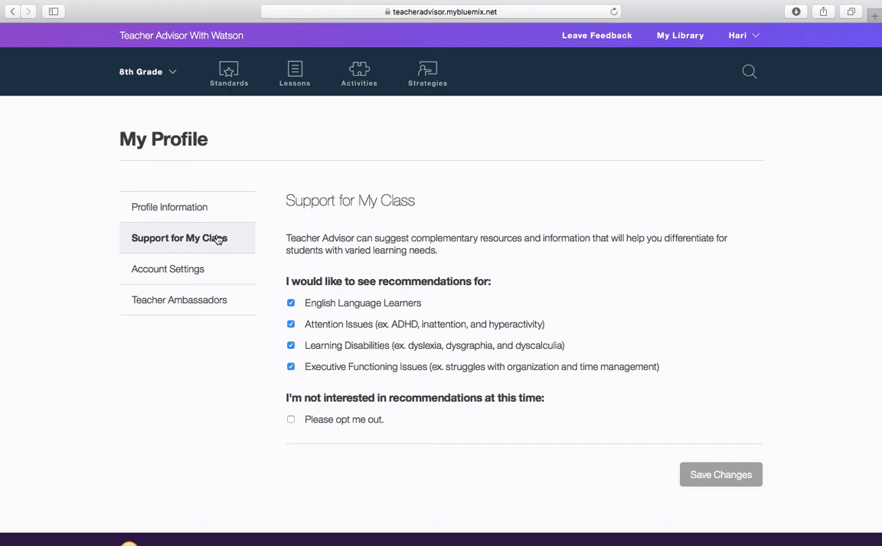We have, as I mentioned, more content from the National Center for Learning Disabilities across K through 5 with this new release of Teacher Advisor. So if you've opted in, as I've done, for attention issues and learning disabilities recommendations, it'll be easy for you to find these resources as you do searches for other materials on Teacher Advisor. These are really robust, evidence-based strategy guides from NCLD that include student-facing components as well.